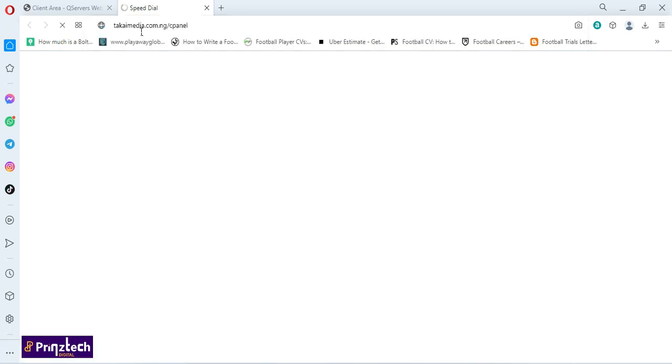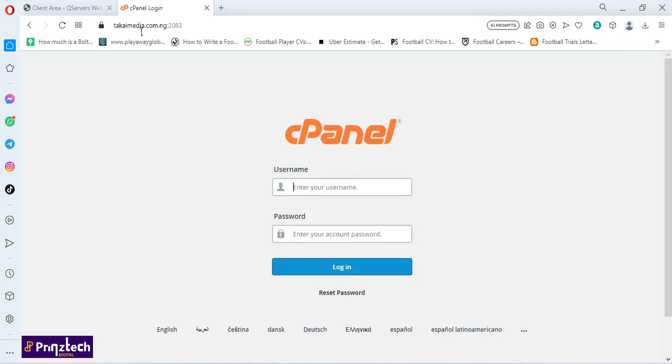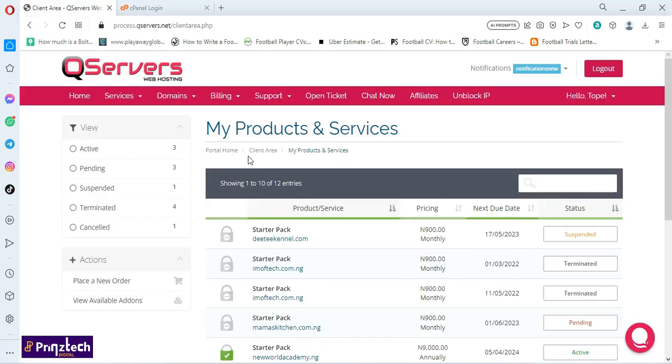takemedia.com.ng/cpanel. Alright. But why I don't want to use this is because the Cpanel login is a long something. I was supposed to change the password, but because I was not really using it, you can change your Cpanel password from your Q server client area. Okay, but I'm not just interested in that. But let me show you how to do that.